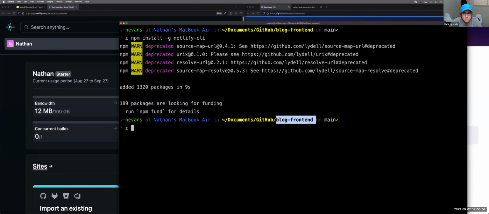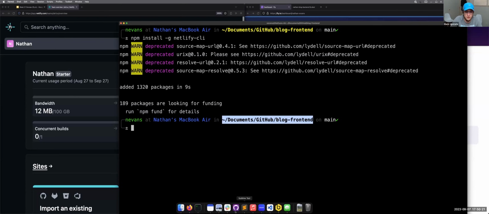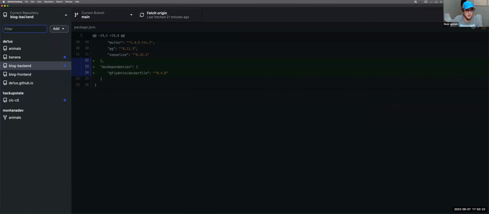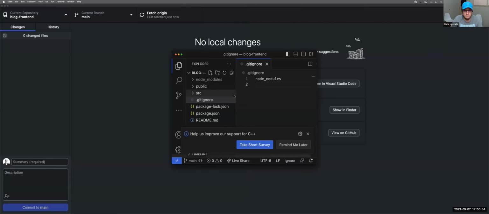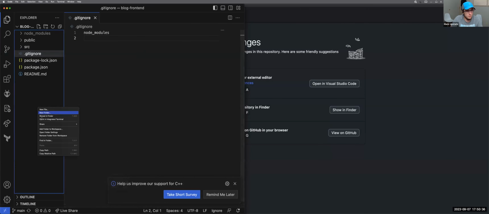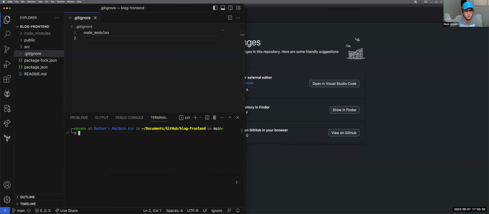So open up a terminal. This time we need to actually be in the blog front end, not the back end, the front end. We can get a terminal in the blog front end by navigating there directly, or you can do it through VS Code. Open up GitHub Desktop, switch to the blog front end, and either click that button that shows up, or using the menu bar, hit open in VS Code, and then open up that integrated terminal. Just somehow get a terminal in the blog front end.